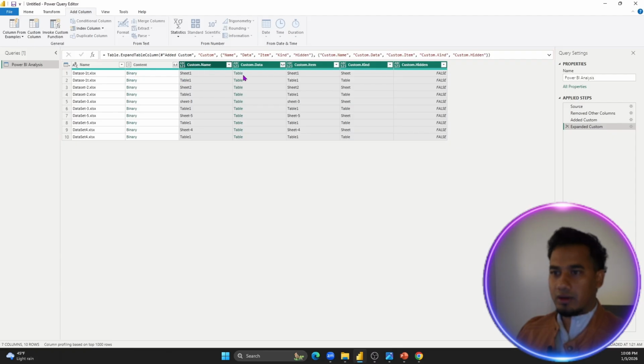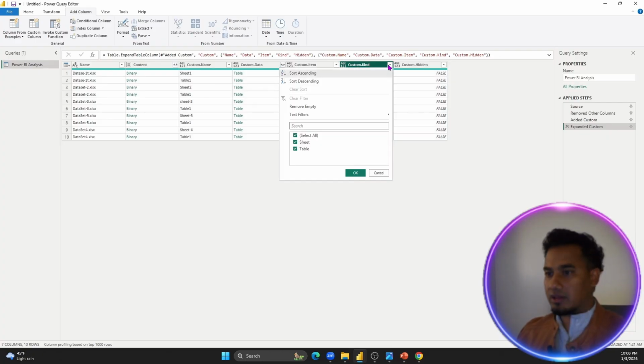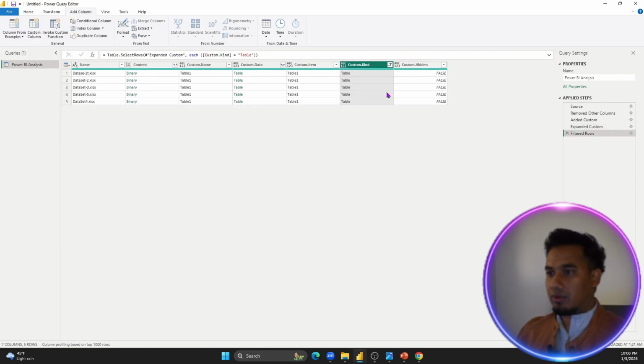Okay. So here we can see all these prefixes over here, custom item, custom data, and custom name. We can get rid of them in a little bit, but let's get the tables only. Here we can see from the custom kind, there are different tables and choose everything together. All we need is tables. So let's take that one off. Okay. Now we see all the tables.